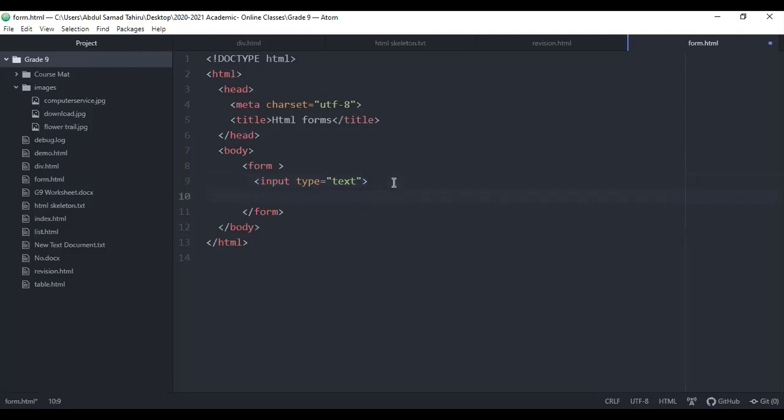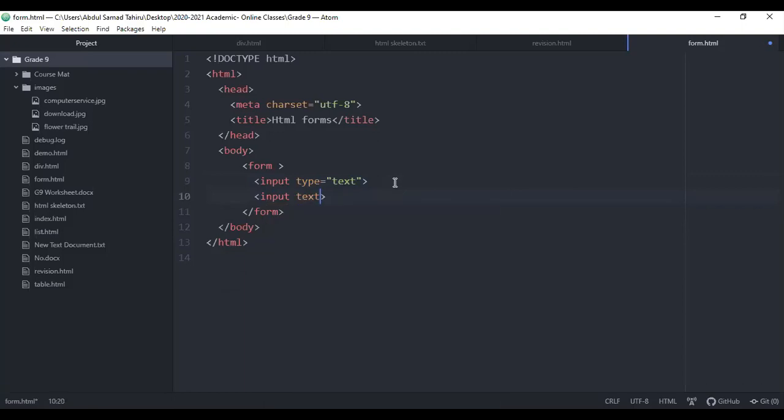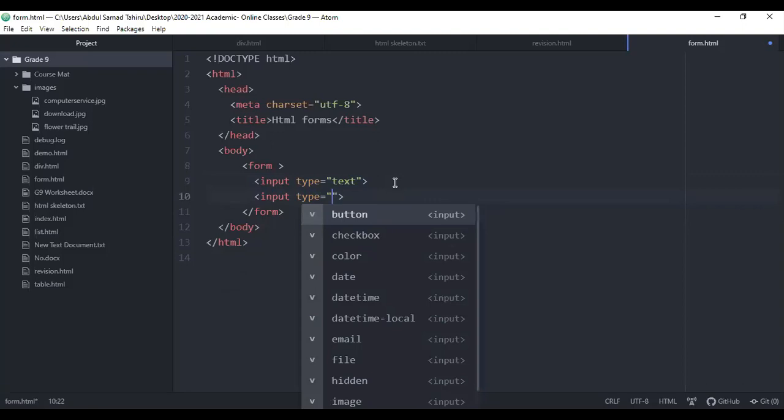Then we have another type. If you want the person to enter an email, we have the email type also. So you see, type is equal to email.